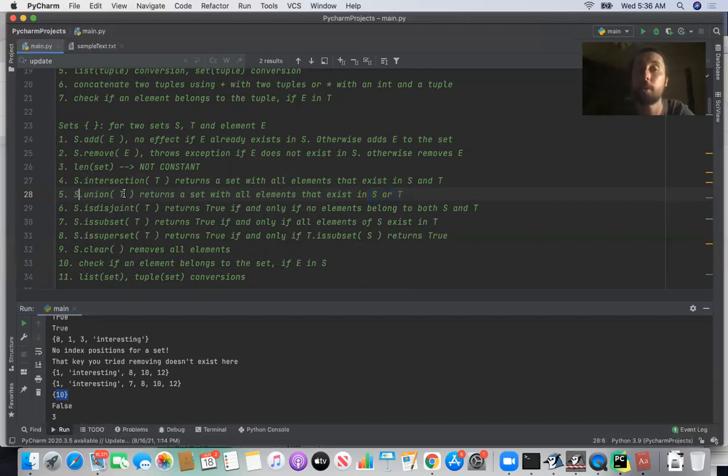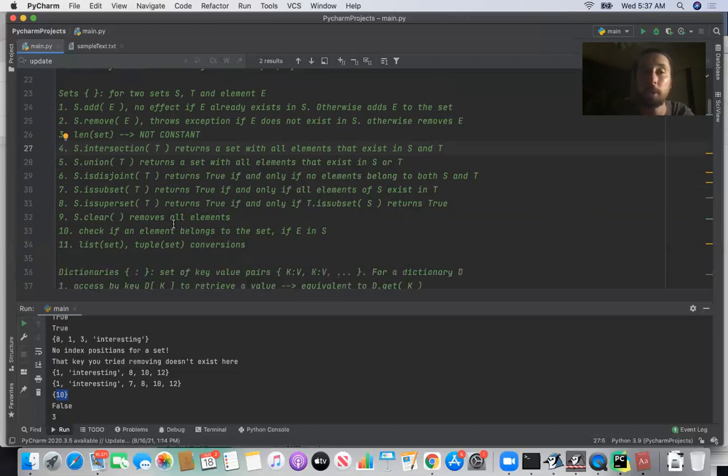So obviously S dot union of T would return at least as many elements as S dot intersection of T, and probably more. S dot isdisjoint of T returns true if and only if no elements belong to both S and T. If there's not a single element that's in both S and T, then this Boolean returns true. S dot issubset of T returns true if and only if all elements of S exist in T. S dot issuperset of T is the opposite, so that would be if all elements of T exist in S. S dot clear removes all elements from the set. We can also check if an element belongs to the set, so we could say if E in S.